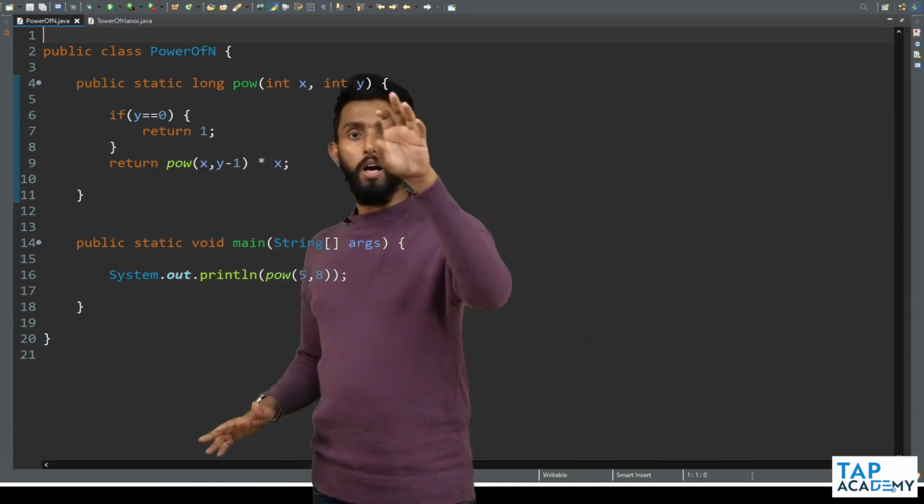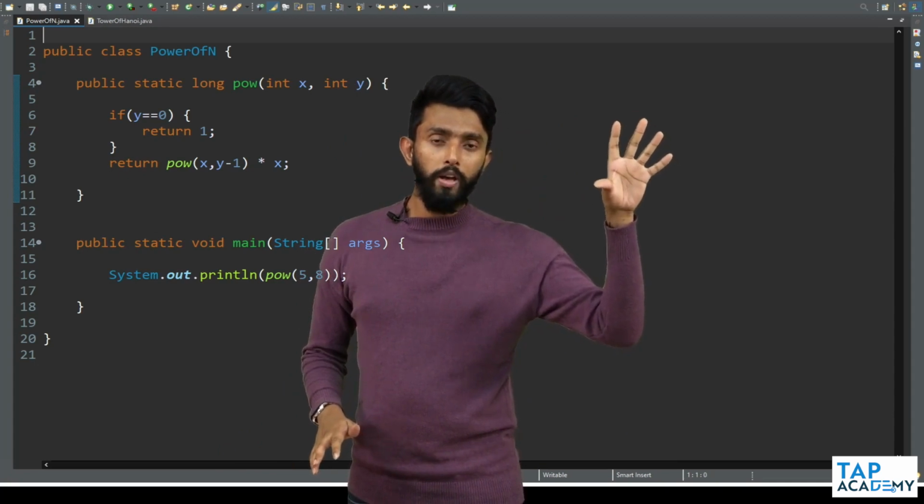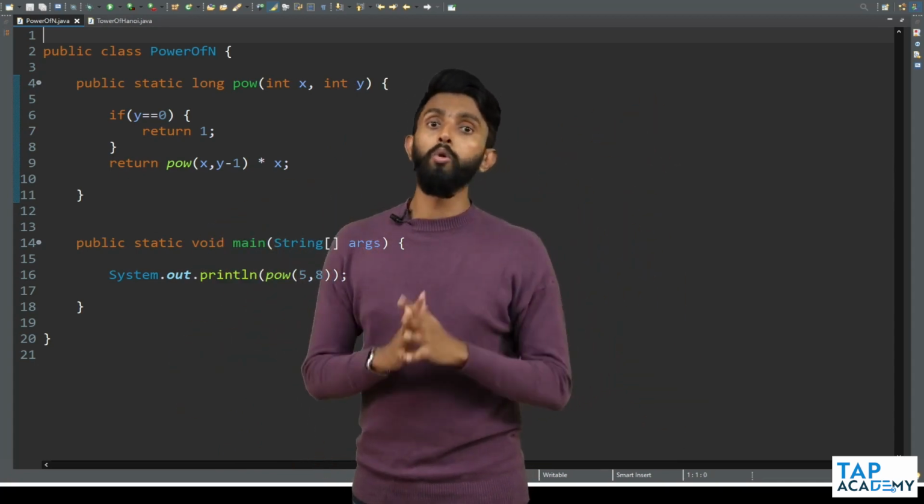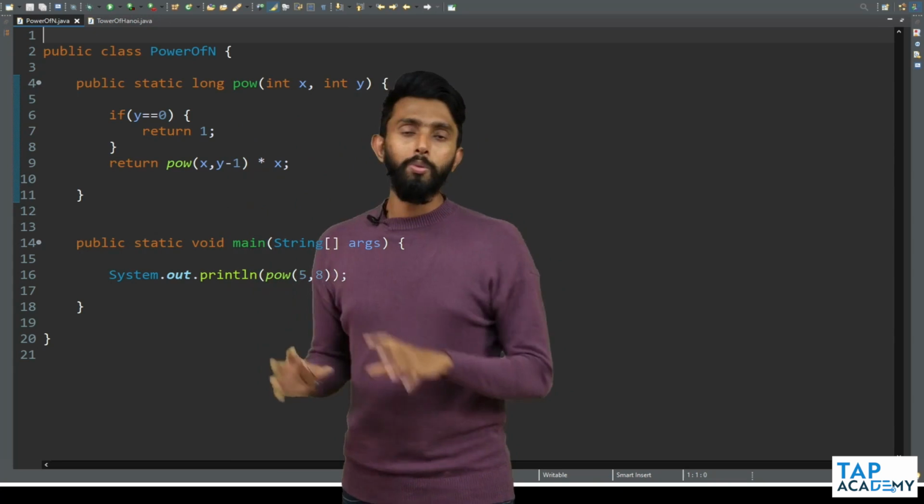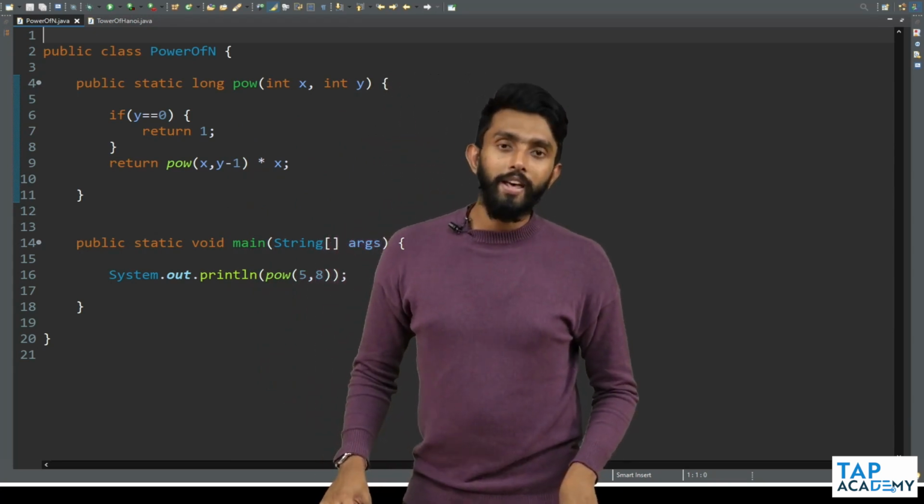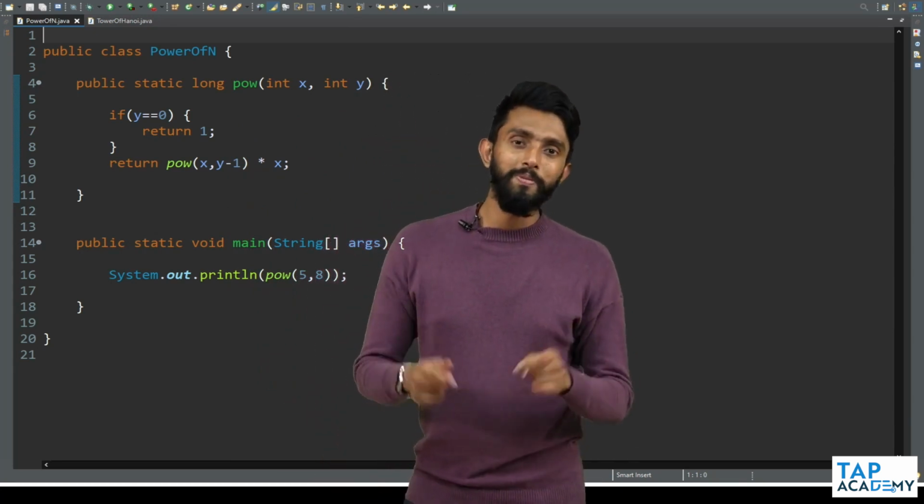So, if I were to pass some very big power, y value, you would see the output itself would take some time to come. So, is there a way to make it more efficient? Yes, there is. How to do it? Let me show you. Now, let's think of a more efficient approach, guys, right? Now, think along with me.